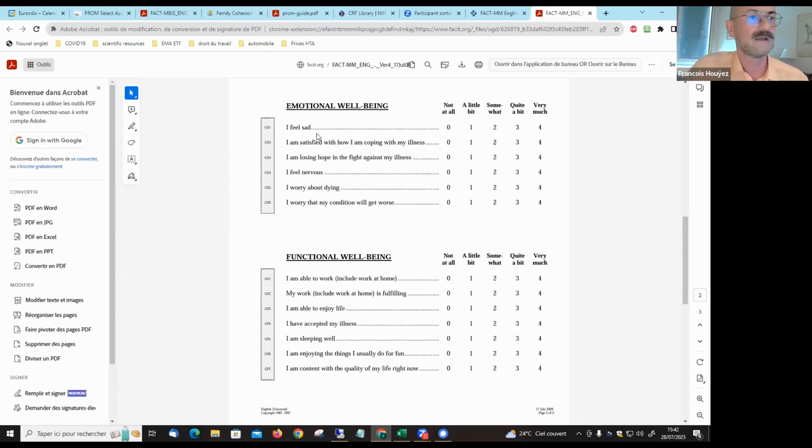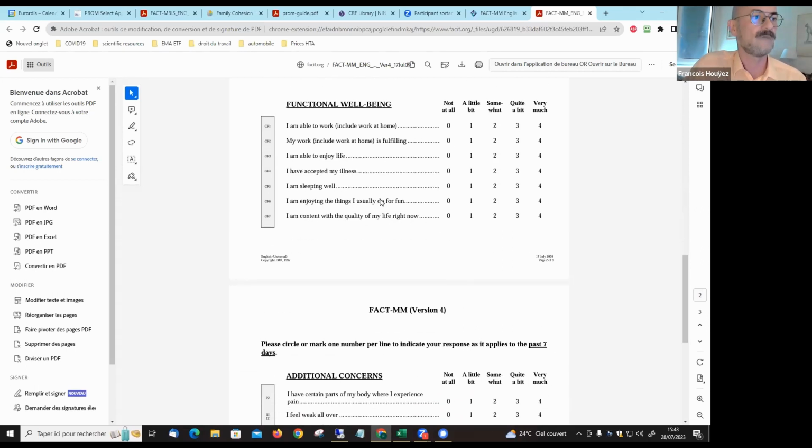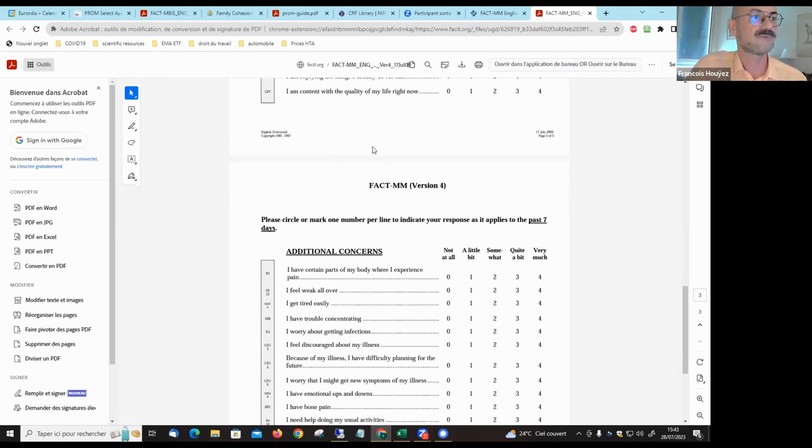Emotional well-being: if you feel sad, how you are coping with the illness, how you're fighting against the illness, if you feel nervous, if you worry about dying, if you're worrying that your condition will get worse. Functional well-being: if you're able to work, to enjoy life, to accept the illness, to sleep well, to enjoy things you usually do for fun, if you are content with the quality of your life right now.